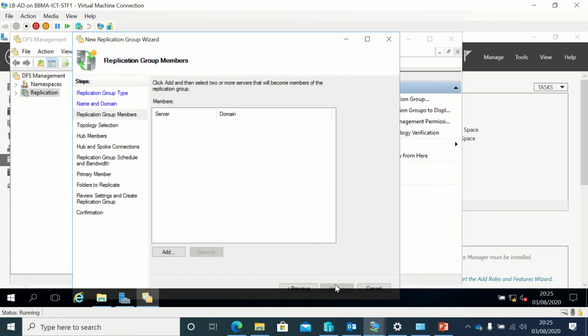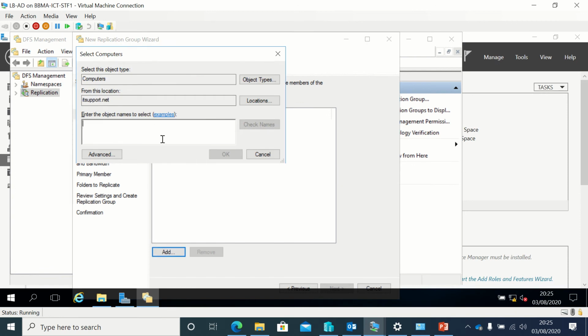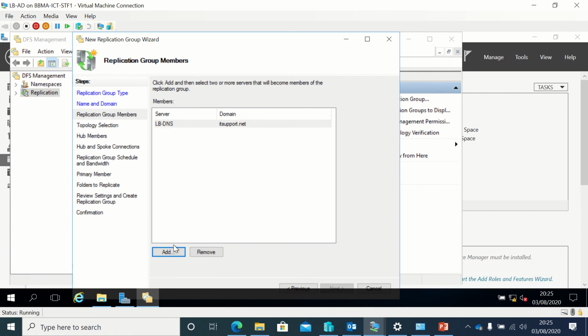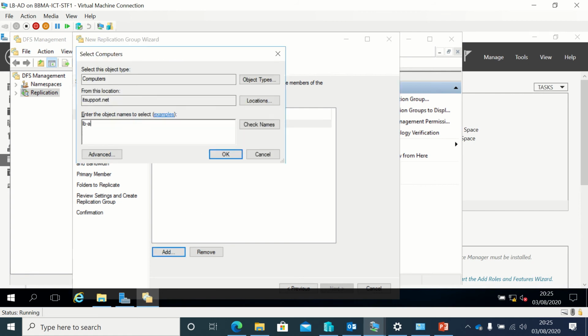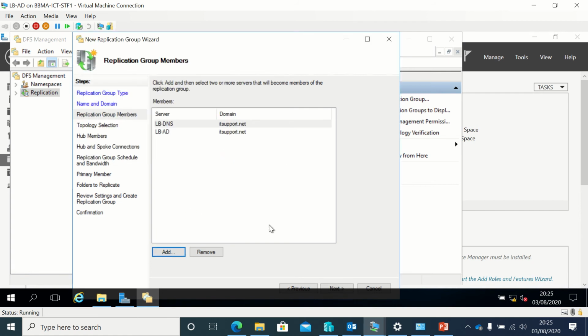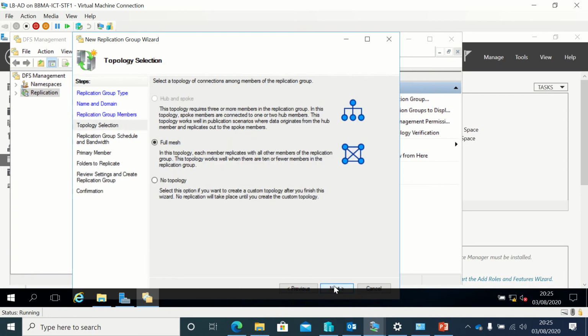It's in my domain. I'm going to add the two servers I want to use, which are LBDNS and my LBAD. I'm just going to go next. And then you've got three topologies: your hub and spoke, where it's kind of one going down to other members; your full mesh, where it's just everyone to everyone; or you've got no topology, where you'd have to create one later.